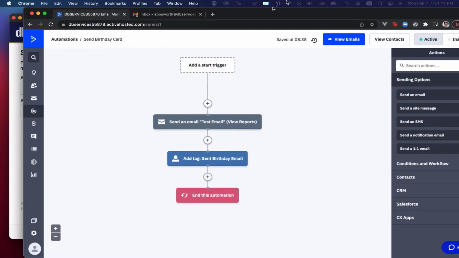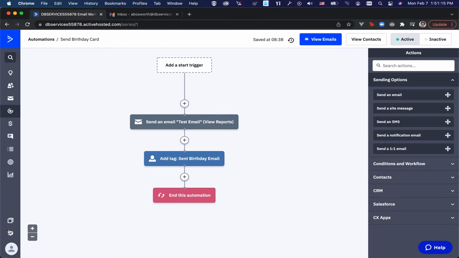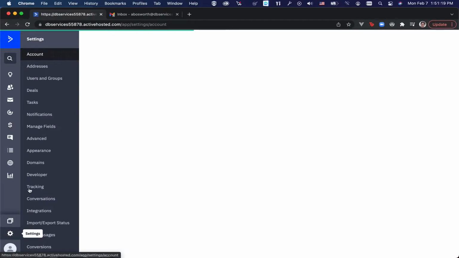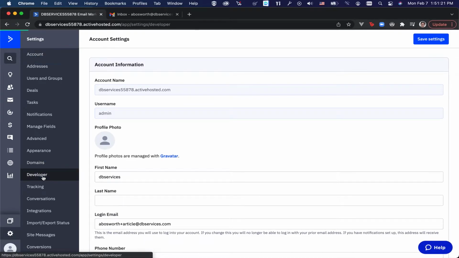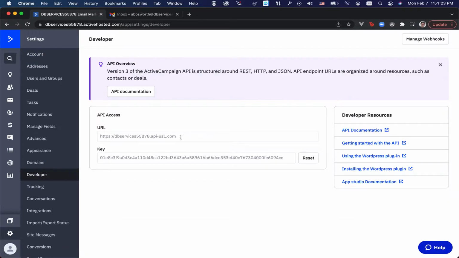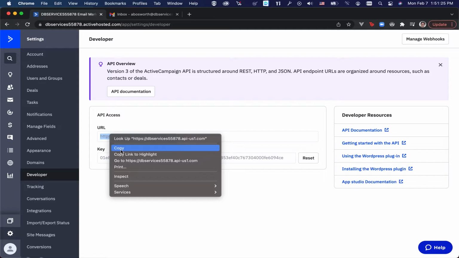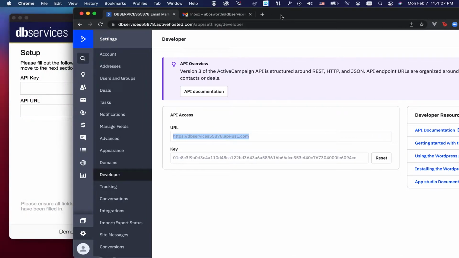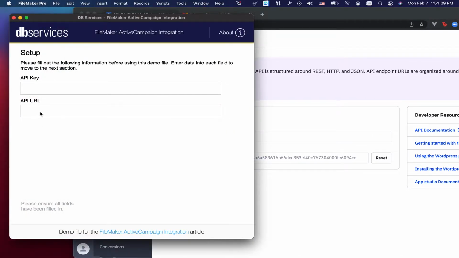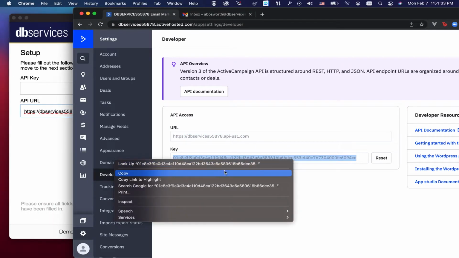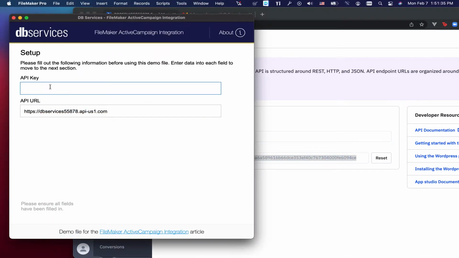So once you have an ActiveCampaign account set up, you can go to the settings section, and then you're going to want to go to the developer section over here. And these are the two pieces of information you're going to need to integrate, which is very easy. You just need the API URL right here and the API key. So once you have those both copied and pasted in here, you should be able to move on to the next step.